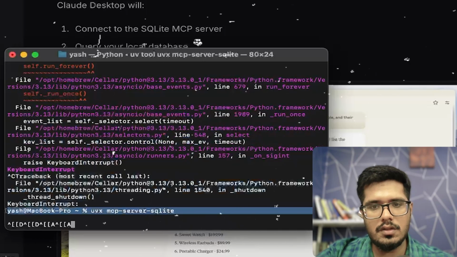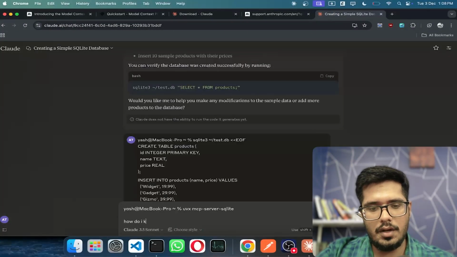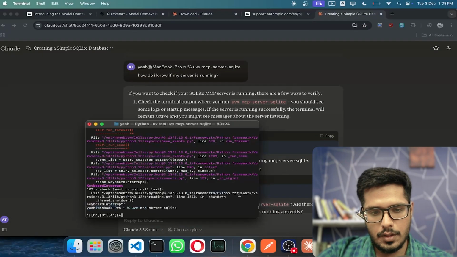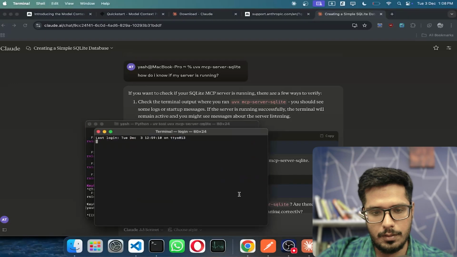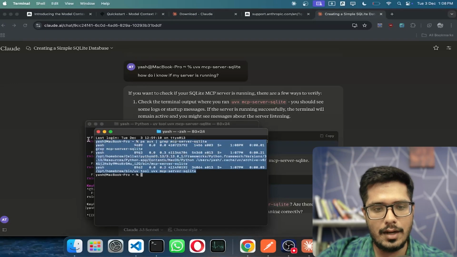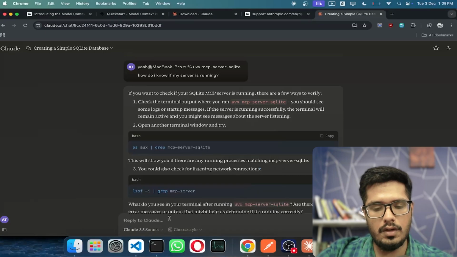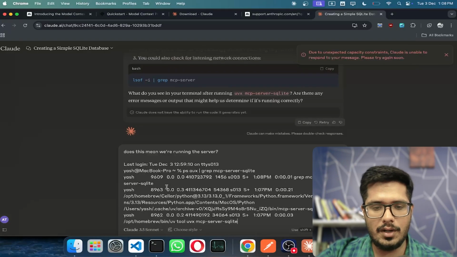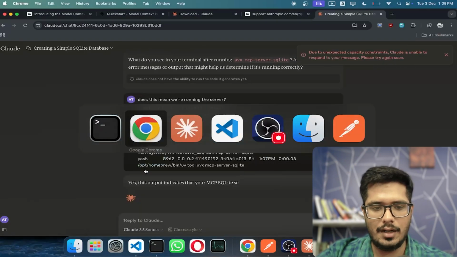I'm going to ask this to Claude. How do I know if my server is running? Open another terminal and try doing this. All right. So I'm going to open another terminal now and I'm going to paste this command. So it looks like it is running, but I'm just going to quickly verify. Does this mean we're running the server? I guess it's yes, but it definitely is running the servers now.